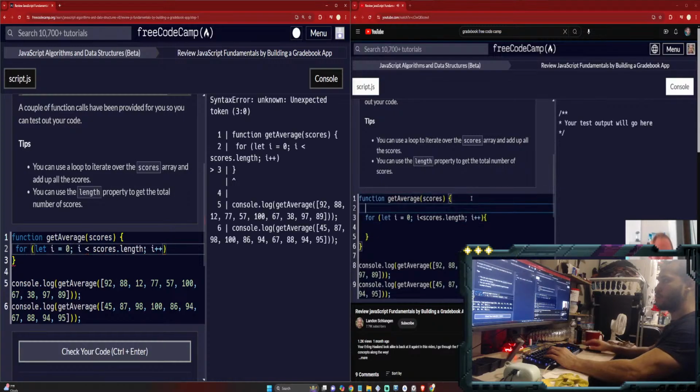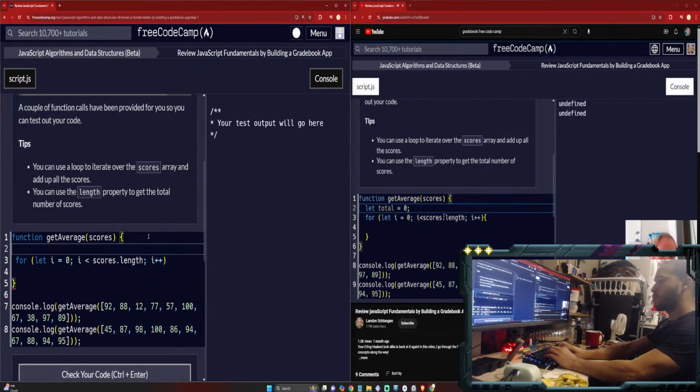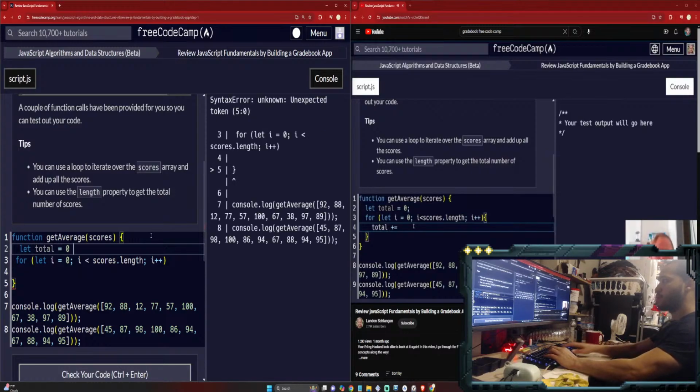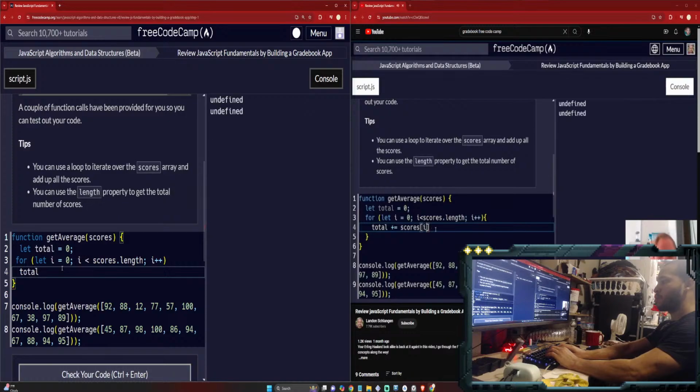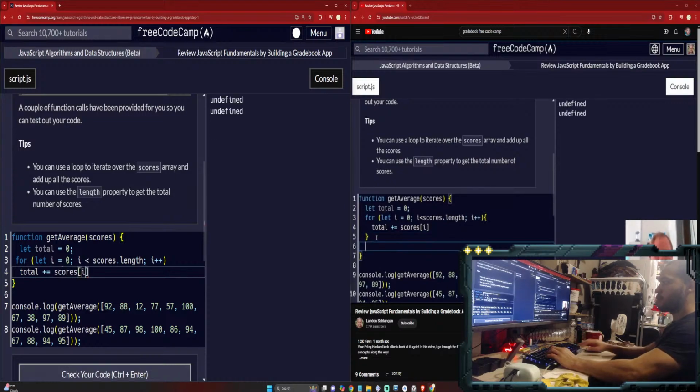I'll just do let total equals 0 starting out. And then we're going to go total plus equal scores of i, because we're going to iterate through all the scores, add that to the total. For some reason, this is still grayed out. Maybe it's because we're not using it down here.